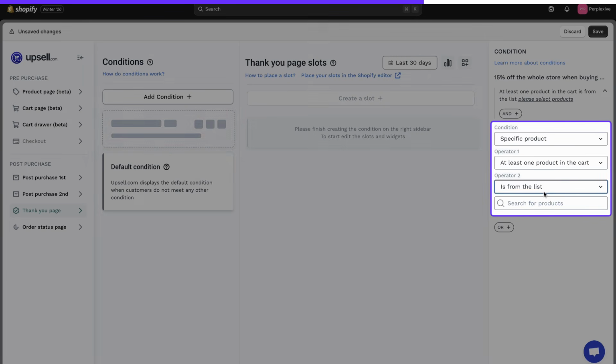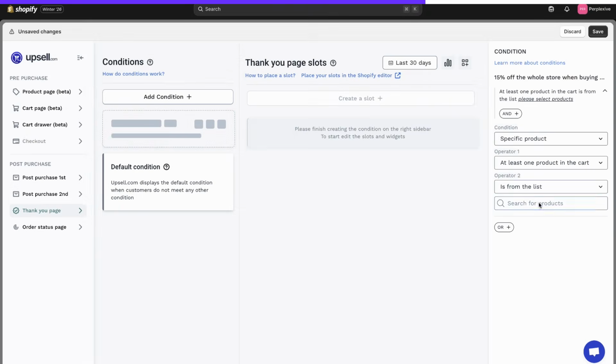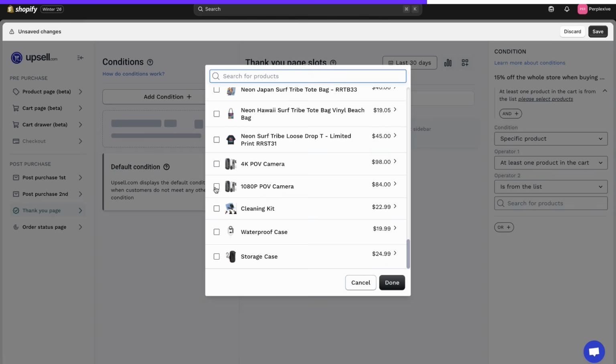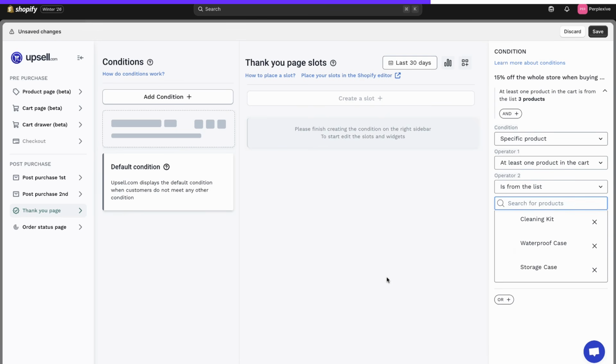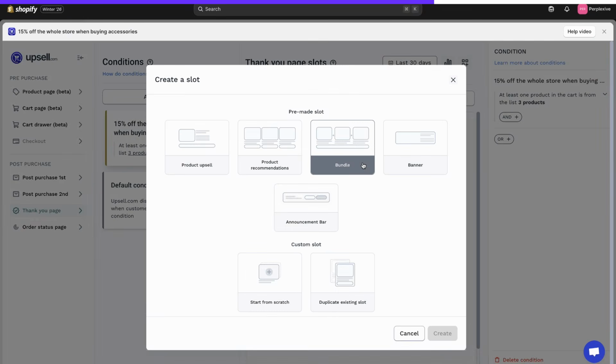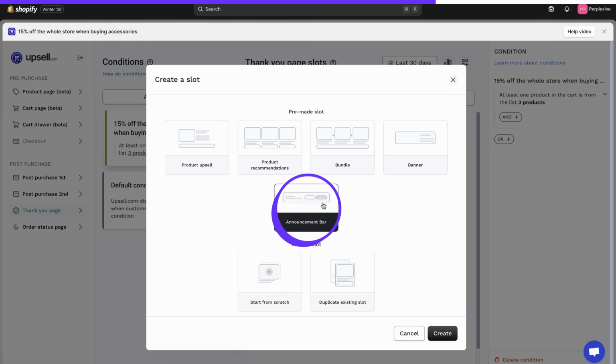I'll set the condition just like before, except this time the trigger will apply only to buyers who purchased 1 or more POV camera accessories. Once that's done, I'll click save. Next, I'll create a slot and choose the announcement bar widget.